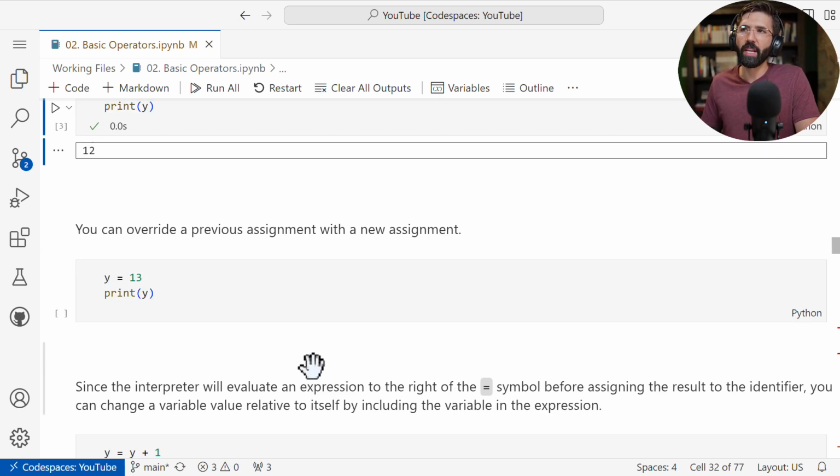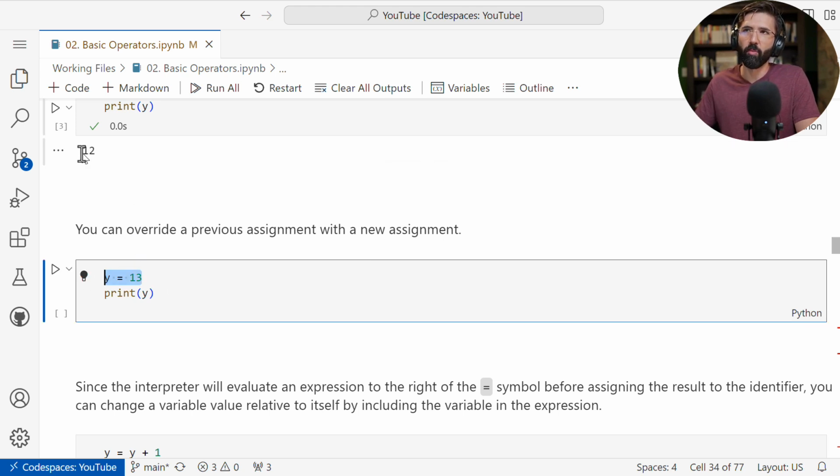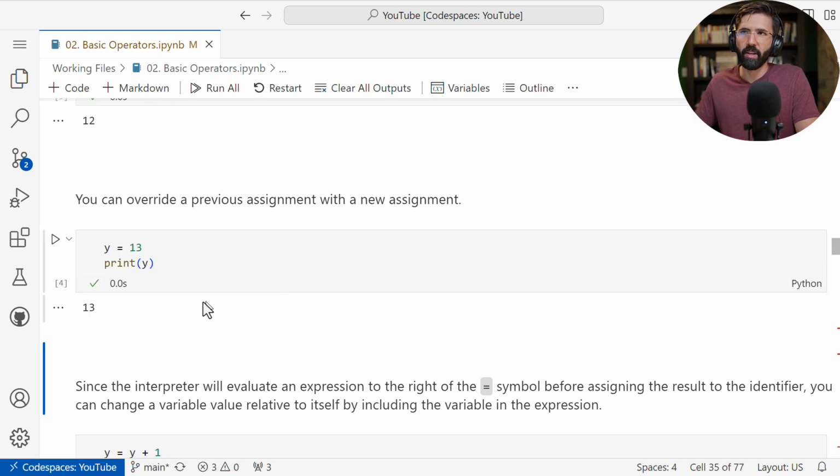If I want to change the value of a variable, I don't need to clear it or delete it. All I need to do is write a new assignment statement. So y was equal to 12. Now I'm setting it equal to 13 with a new assignment statement. When I print that variable, Python gives me the value 13.